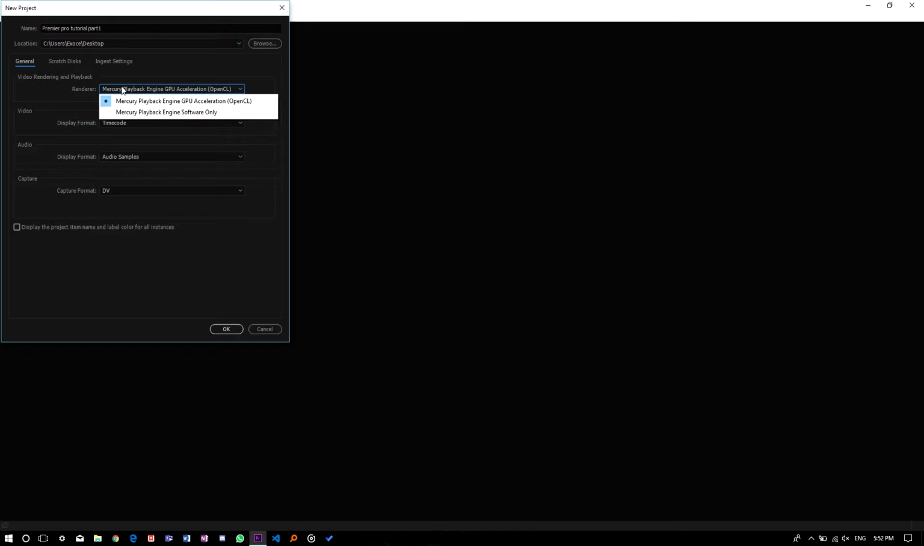So I have selected Mercury Playback Engine GPU Acceleration OpenCL. This is better than my other option, which relies solely on software. A general rule of thumb, you always want to select the best or the most powerful option for smooth editing in Premiere. Then for display format under the audio, I would leave it at audio samples. You can go for milliseconds if you know what you're doing. But remember, for a beginner, I would recommend leaving it at audio samples.